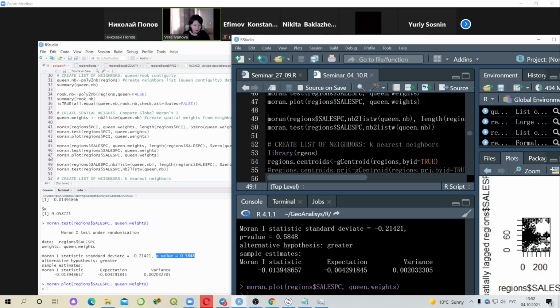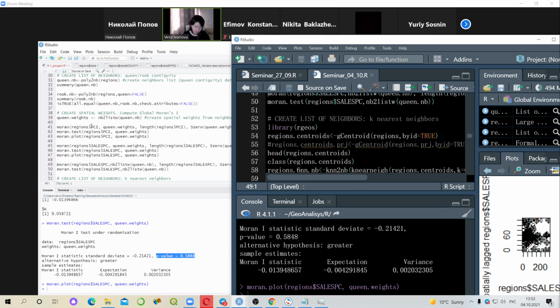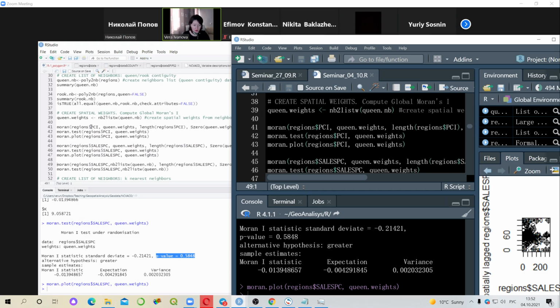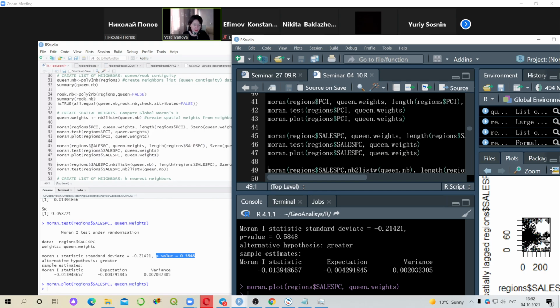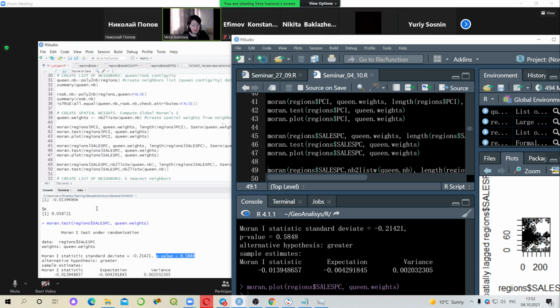Okay, so we have considered two different cases. The first one is for per capita income, which demonstrates a strong pattern of positive spatial autocorrelation. And the second one is the variable sales per capita, which is not significant. The Moran's index is not significant.